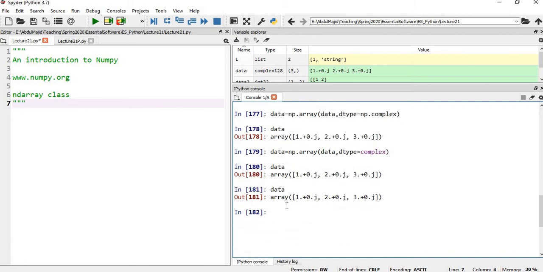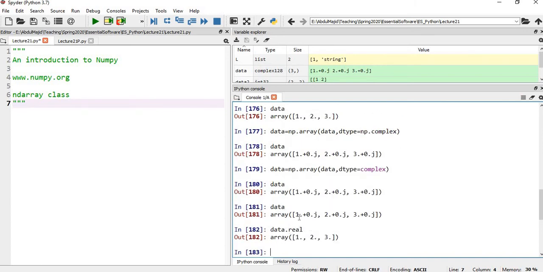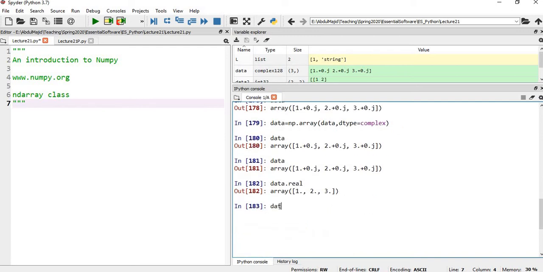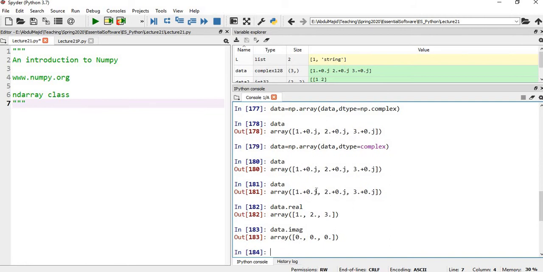If you have an array which has complex number entries, you can always define two arrays from that array, so that one array contains the real part of that array and the other contains the imaginary part. For that we use this real attribute. Real is going to give me the real part. In this case, 1, 2, 3 are the real parts. And you can also get the imaginary part. For that we use this keyword imag. This is going to give me the imaginary part. In this case, all entries have zero imaginary parts.